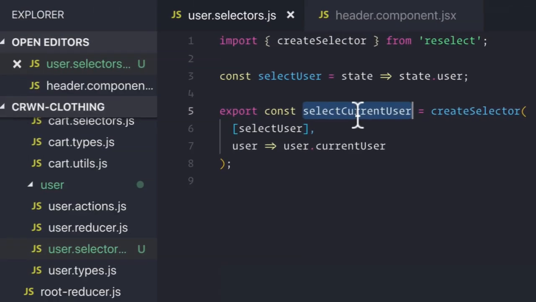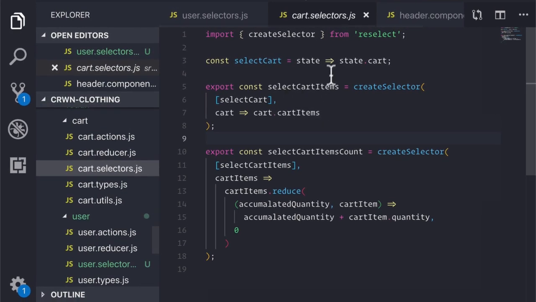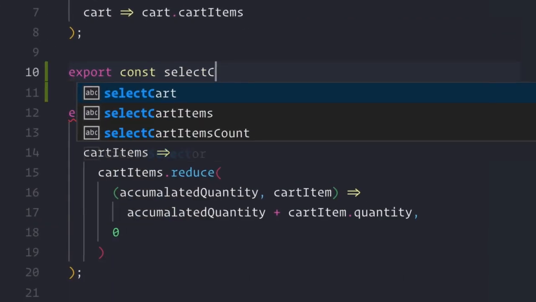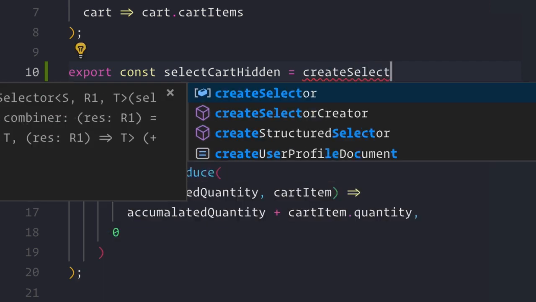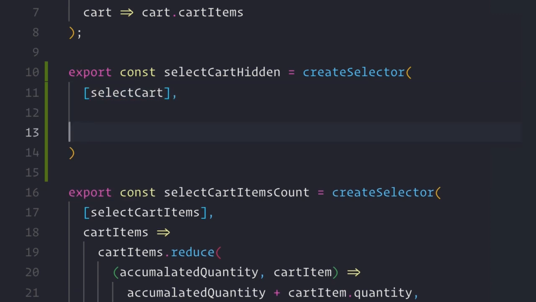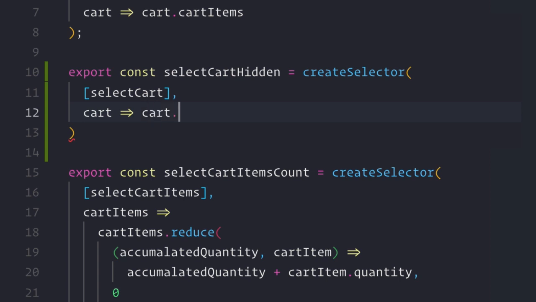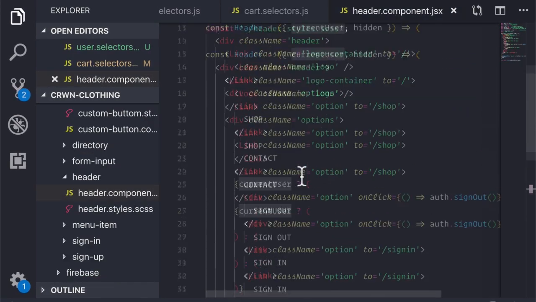So now we have our current user. Let's also make the one for our hidden, and we'll just export const select cart hidden equals create selector with our select cart selector, and then we'll just return cart.cart hidden. Cart.cart hidden, okay. And now let's start replacing the components we have with the respective selectors.